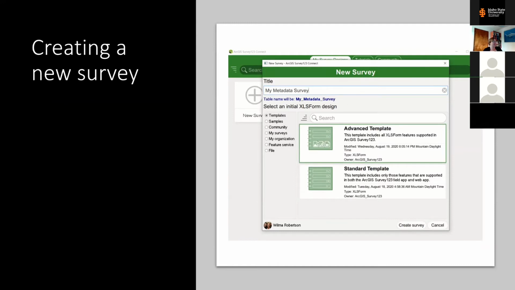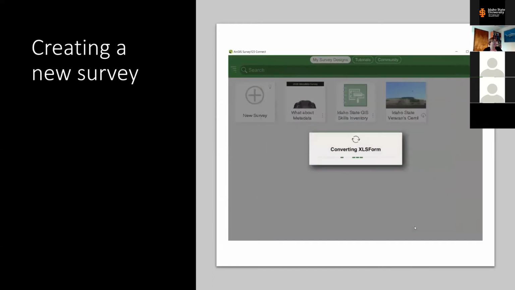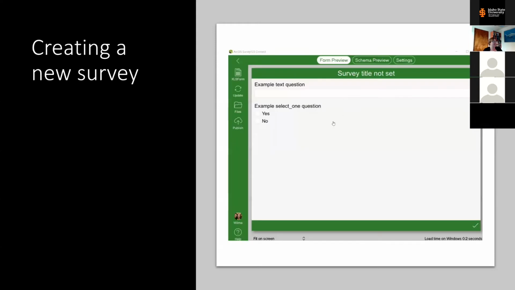I typically like to start with the advanced template, and then click on Create Survey. You can see it has an example text question and a multiple choice question, and you can also see that the survey title has not been set.